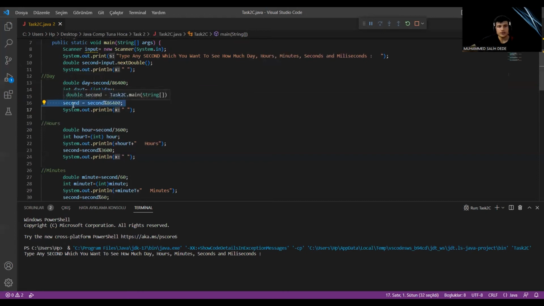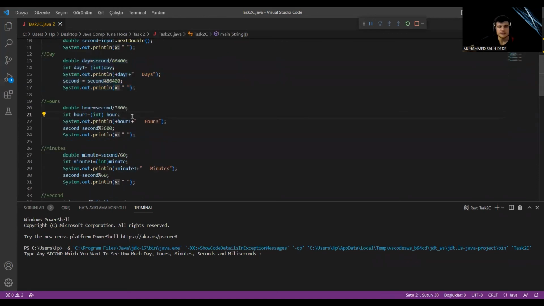Now I want to define how many seconds I have remaining after I separate the days. How many seconds actually remain. And then I also put an empty blank line. Now I just repeat this code for the others in the same way.